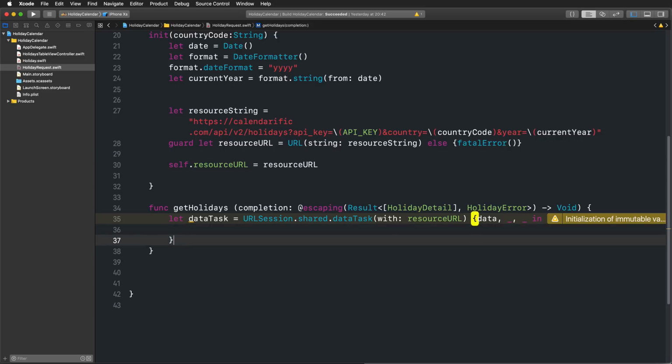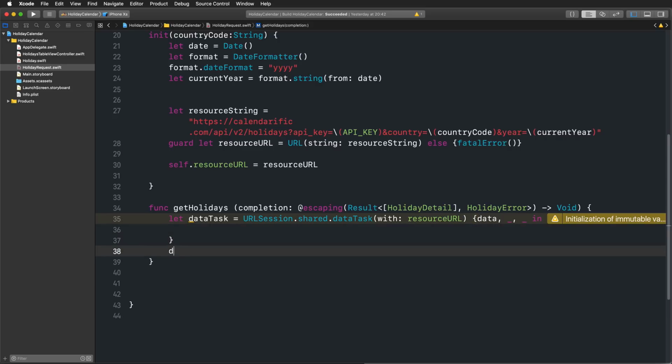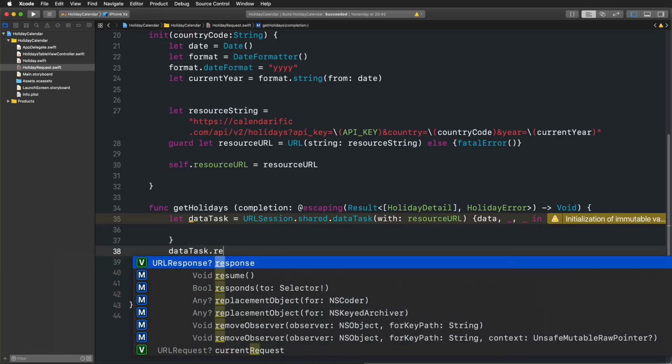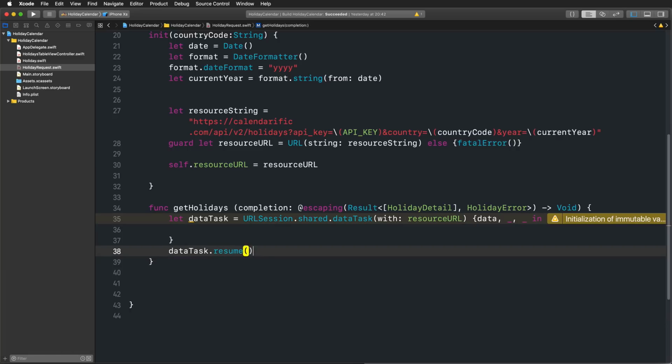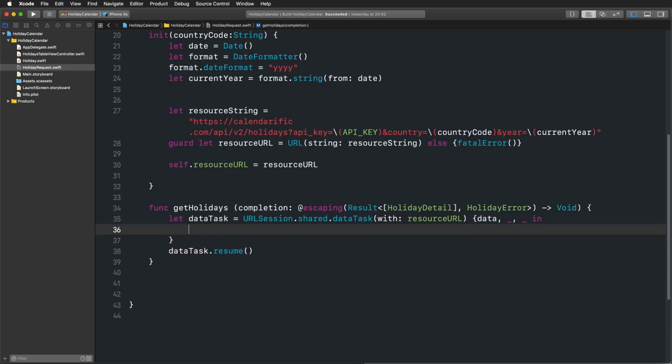But after everything we do here in our closure for the data task, we should also remember to actually call resume on our data task to actually start downloading or accessing our API. And now, if we have received information from the API, then we can now work within this closure to deal with the data that we actually got here.